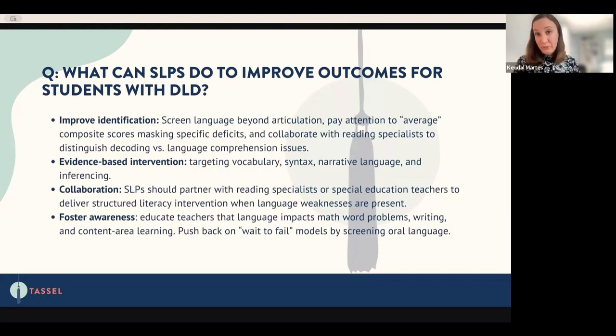We don't have time to wait with kids. Their self-esteem, their identities, how they feel about themselves as learners are formed very early on in their schooling. And so we want to set them up for success as early as possible.